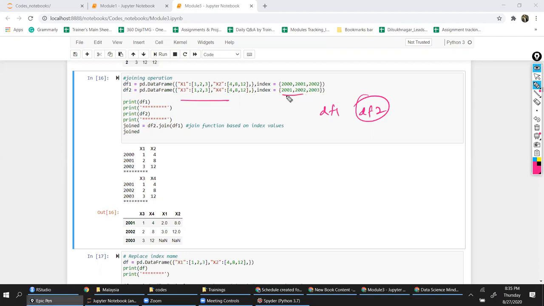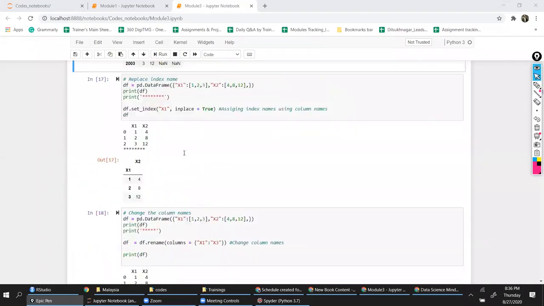So if you see here, 2001 and 2002 are the two records which are common in these two. But 2003 is there in data frame 2, whereas it's not there in data frame 1, so NaN is put there. This is a simple transaction of your data manipulations in Pandas.